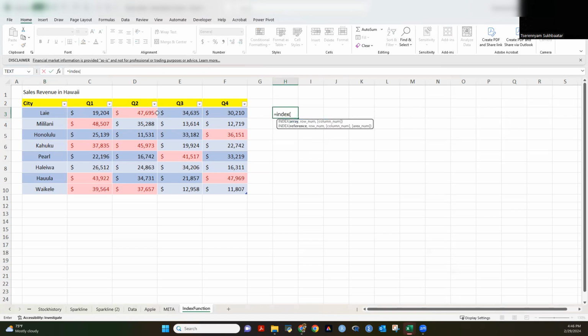So array is basically the data set. So let's say I choose this data set, and comma, the row number is, since this is row number 1, 2, 3, 4. Okay, let's say I want to find out layer. So the row number 1 and column is in the first column, column 1. And then now it will display the first column, first row cell.